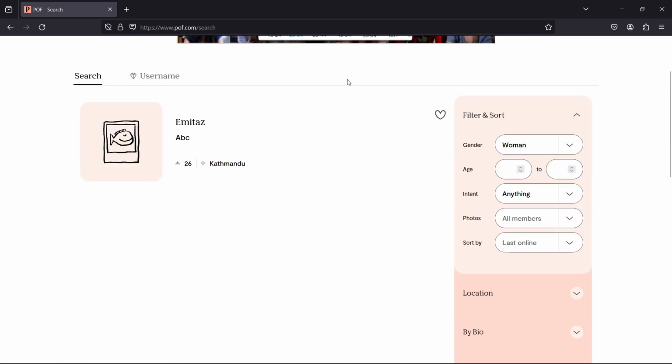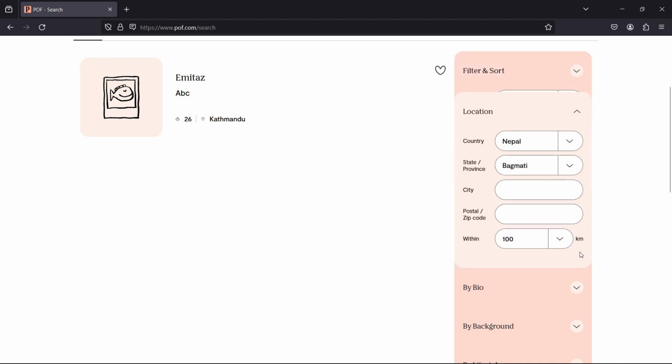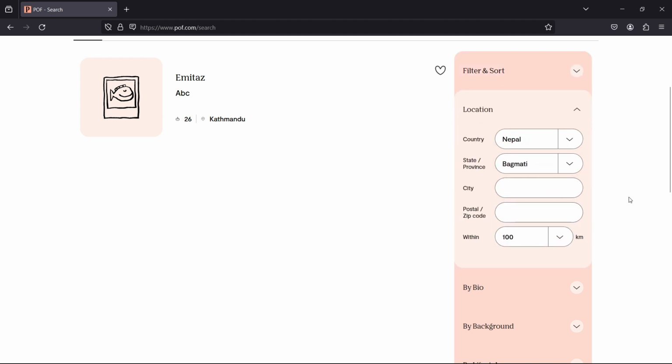Now if you look at the right side of this web page, you'll see filter and sort, but we need the location. Click on this arrow bar of location, and in this location you can change the country, the state and provinces, city, postal and zip code, and also within how many kilometers you want your location preferences to be.